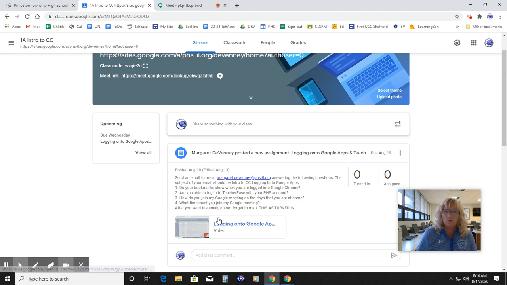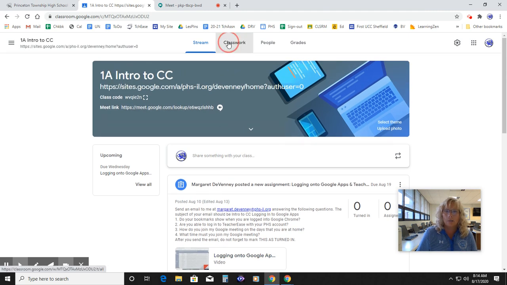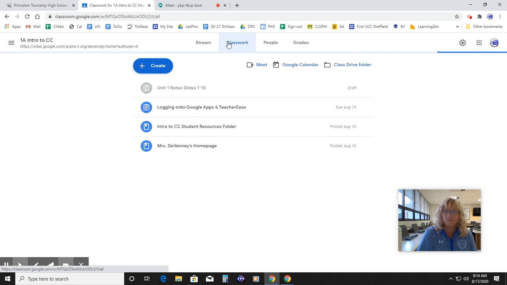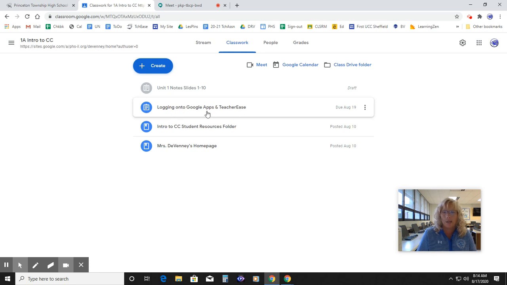And then in this stream, or if you click on this classwork tab, I will have the assignment for the day and the due date posted. Okay, you'll see that on Tuesday. The first thing we're going to work on is just logging into Google Apps, making sure that we can get into Classroom, making sure our Google Drive and our usernames are working, and that we can get into Teacherease.